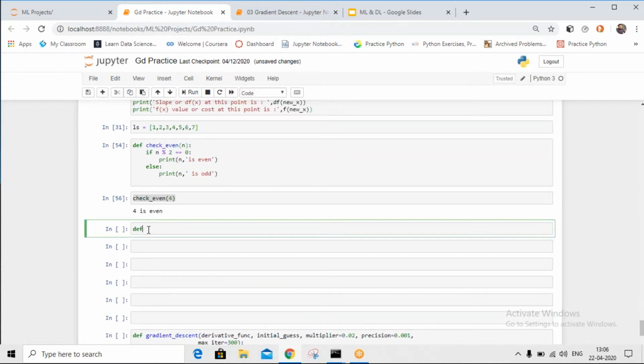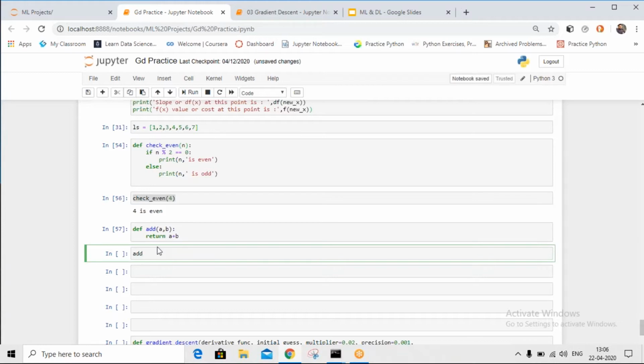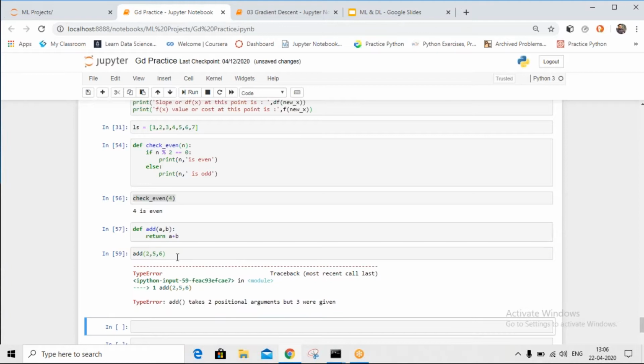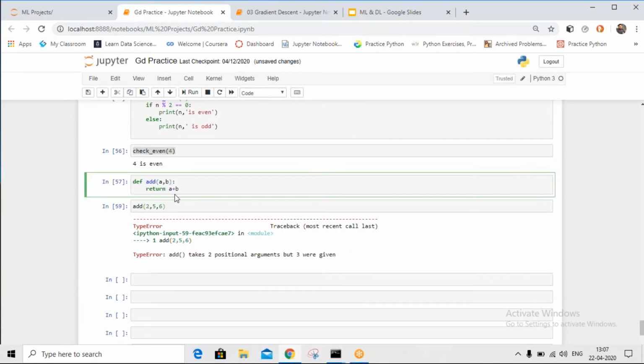Let's do that. So I'll define, maybe call this addition, add. So let's say it can take 2 inputs, A and B. It should return A plus B. If somebody calls this function now and passes in 2 inputs, which is 2, 5, they will get the output. But what if they want to add 3 numbers? Let's try to do that. If they try to do it, it will give them an error because we have only defined 2 inputs.